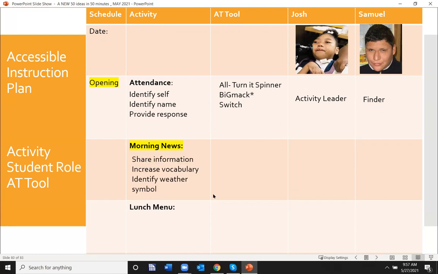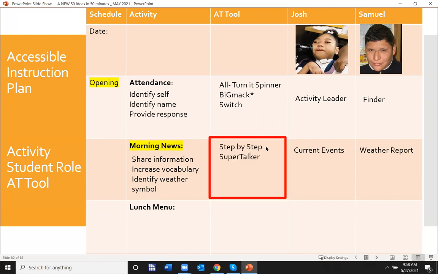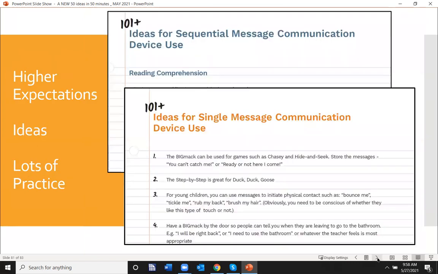Same thing for morning news, as we talked about. What are we going to need? Sorry, this is Jenna. Have her in current events. I'd switch some of my pictures out, you guys. And then we're going to have Samuel do the weather report. We need to have the step-by-step and the super talker for these two. So again, thinking about a simple grid: schedule, activity, student, then go back to the AT tool once you look at their access needs. Sometimes they won't have a tool needed, but you're still going to have this set up. Other students will need tools.